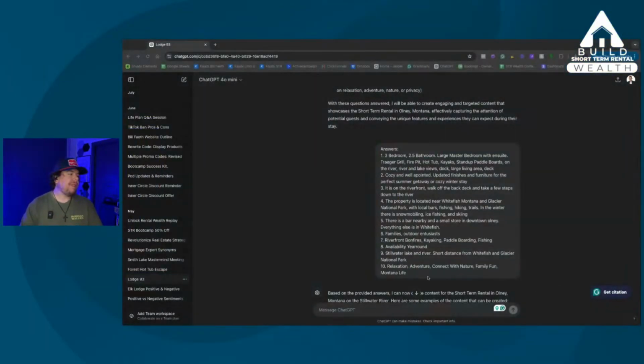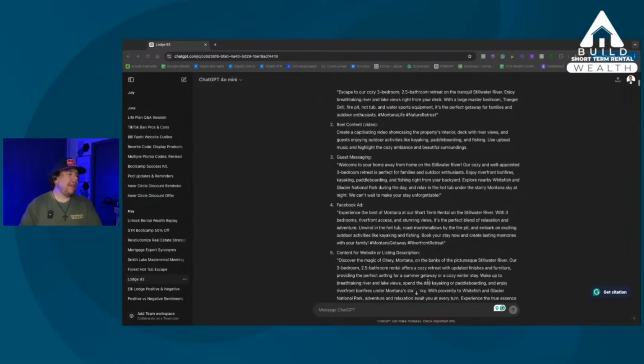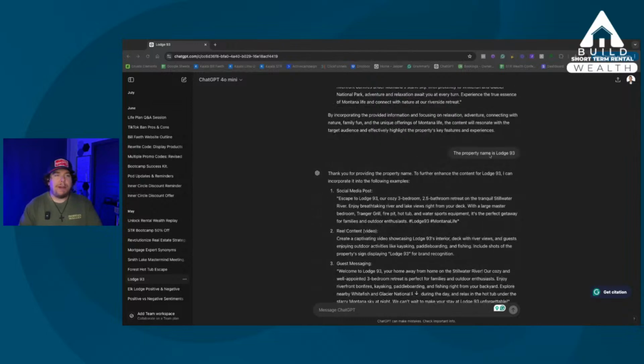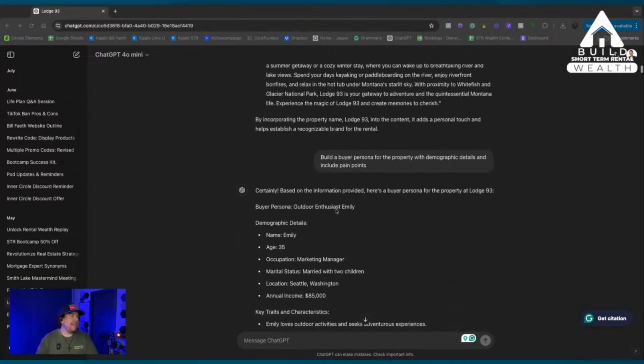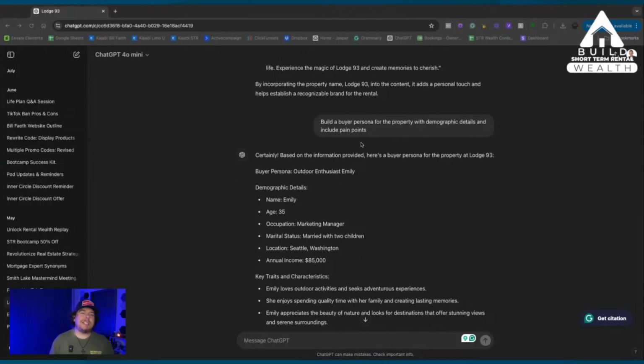And so it gives me kind of a blanket response. I named the property. All the properties have a brand. Let me move this thing, see this bear. All the properties have a brand. So I named it. And then I had it build me a buyer persona. So this is the first step where I'm trying to adjust.